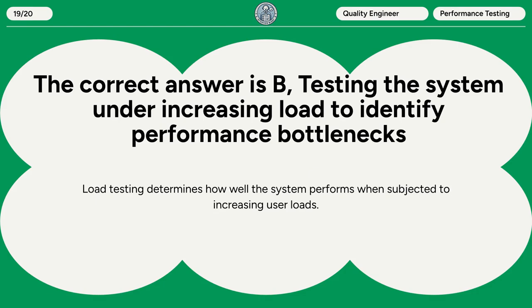The correct answer is B. Testing the system under increasing load to identify performance bottlenecks. Load testing determines how well the system performs when subjected to increasing user loads.